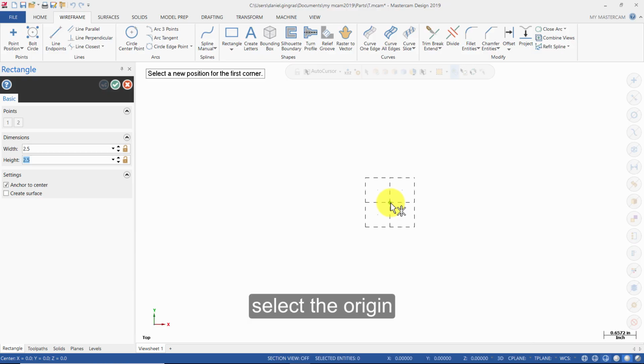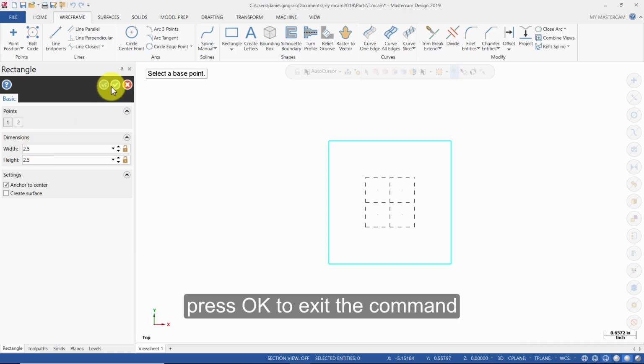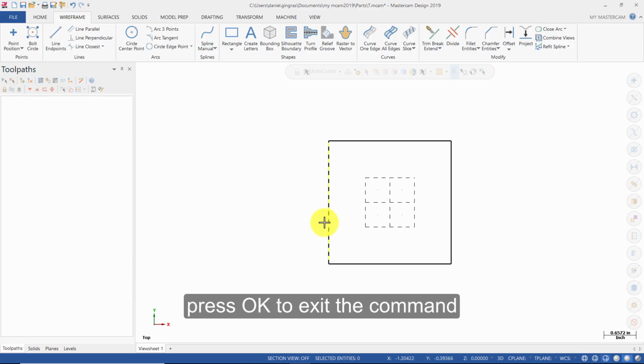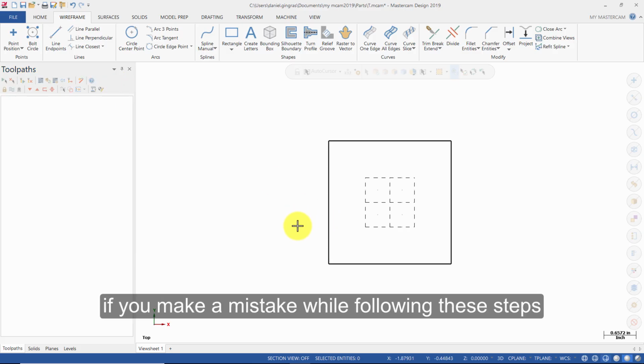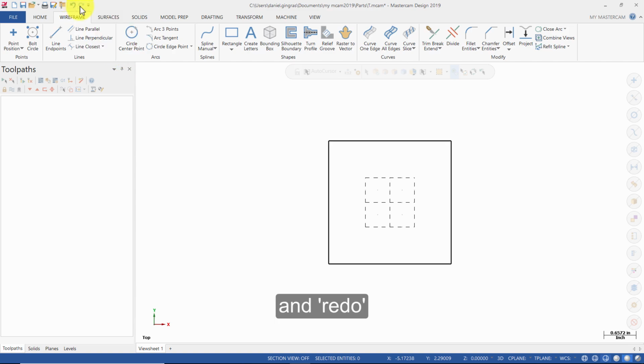Select the origin. Notice that my cursor icon changes to reflect that I am about to select the origin. Press OK to exit the command. If you make a mistake while following these steps, you can use undo and redo.